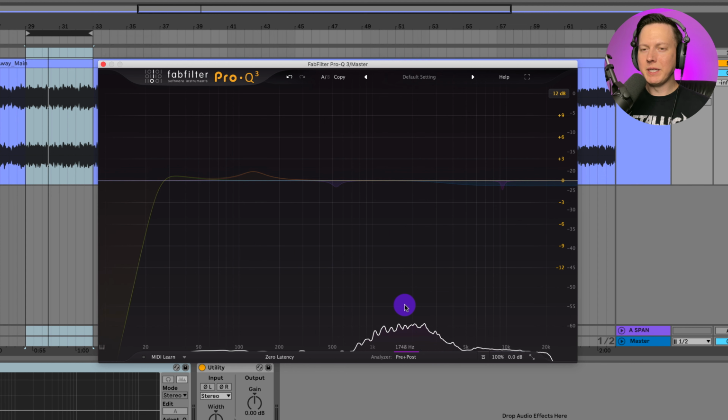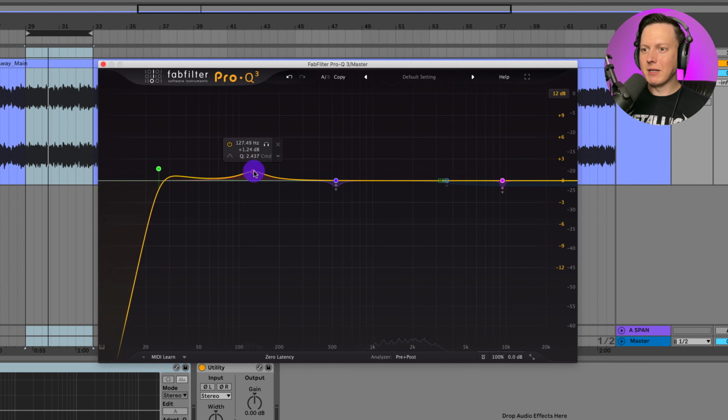And so that might be all that I need to do. And you can see how subtle all these adjustments were. I've got a 1.5 dB boost here. This is about 1 dB, and then down here, this is about another dB or so.